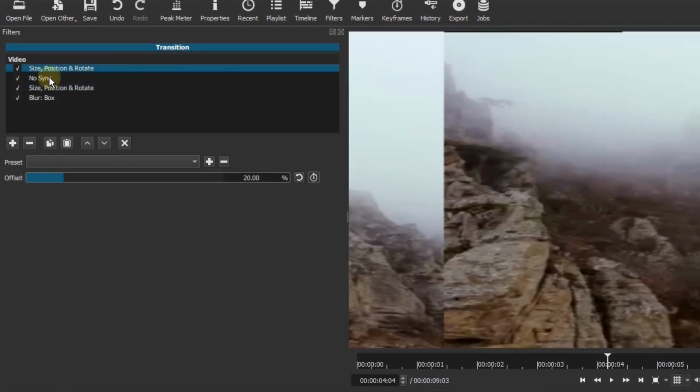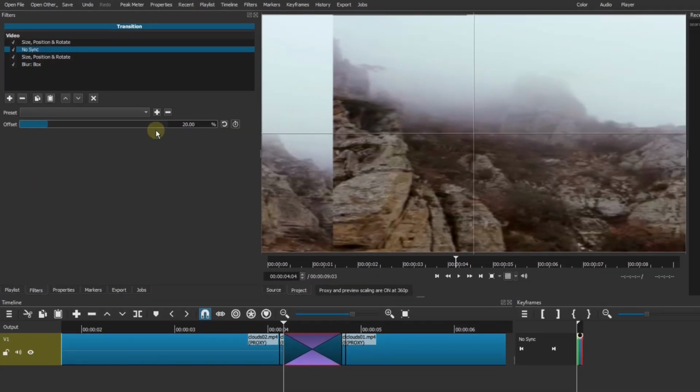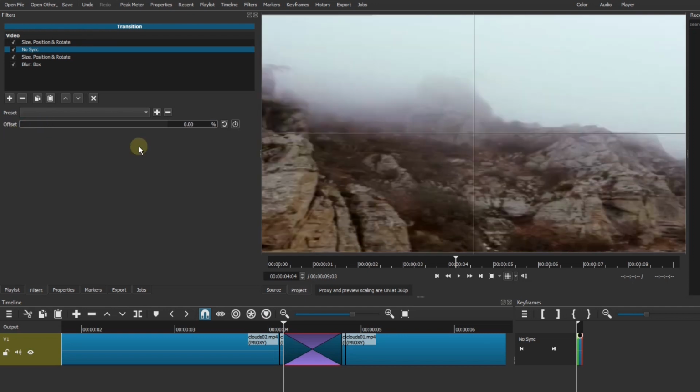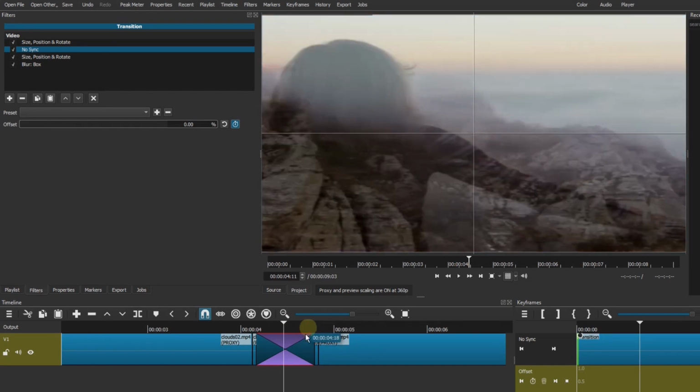Select the No Sync filter. Make sure the playhead is at the first frame of the transition. Set the offset value to 0. Click the keyframe button. Increase the zoom of the keyframes panel. Move the playhead to the middle of the transition. Set the offset value to 100.